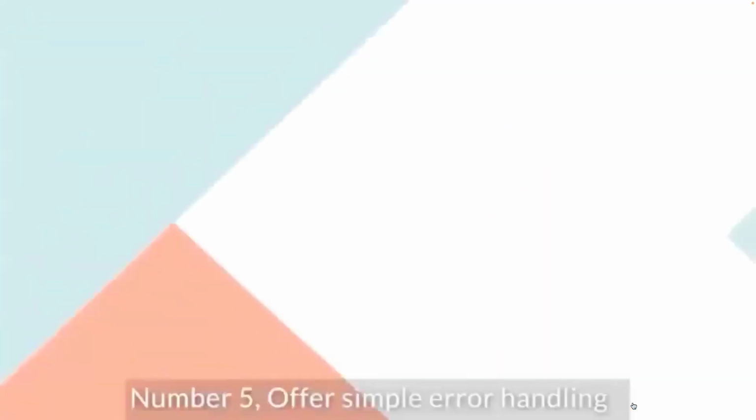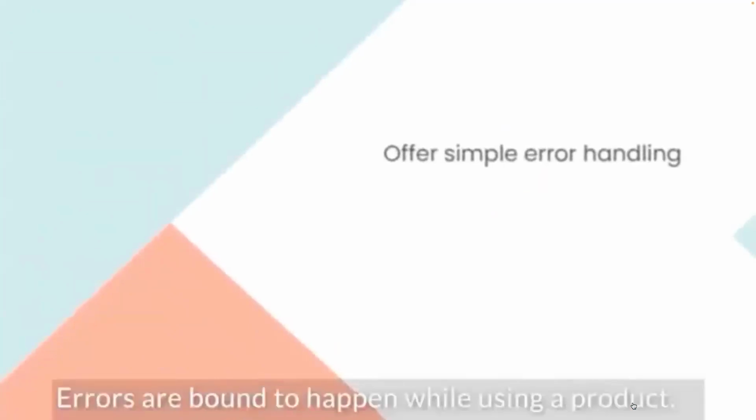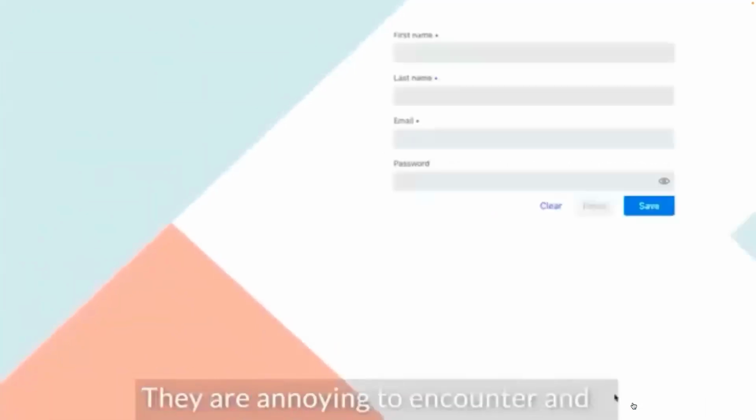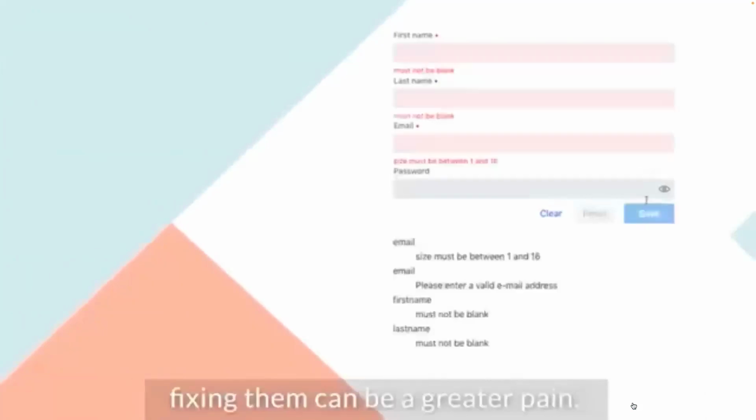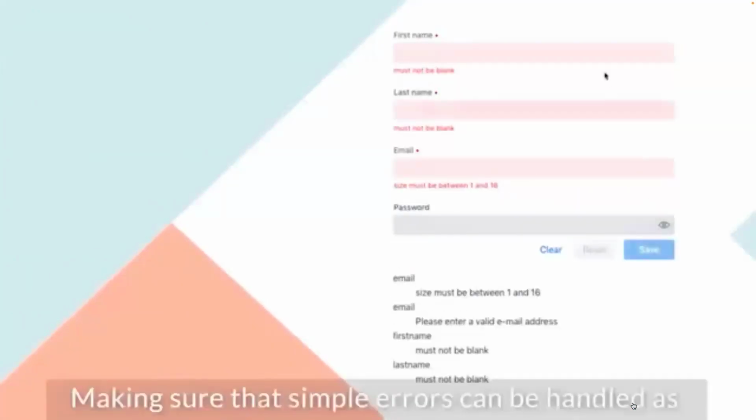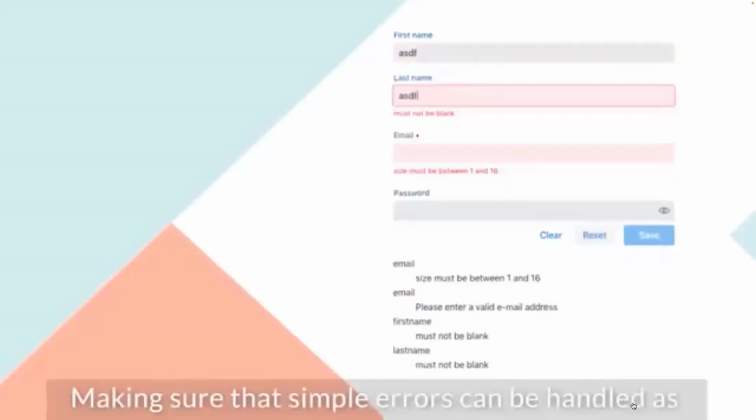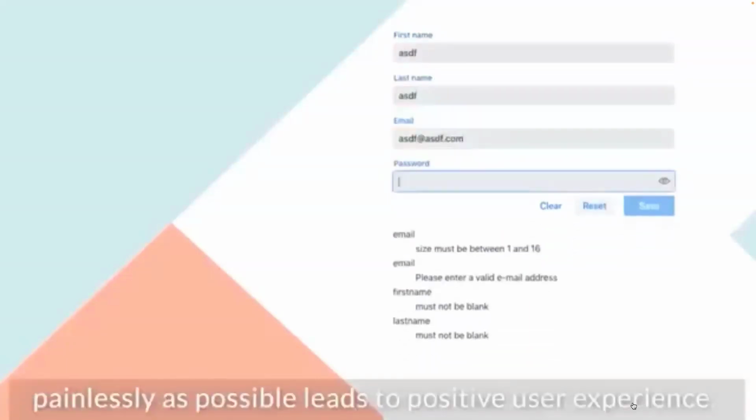Number 5. Offer simple error handling. Errors are bound to happen while using a product. They are annoying to encounter and fixing them can be a greater pain. Making sure that simple errors can be handled as painlessly as possible leads to positive user experience.